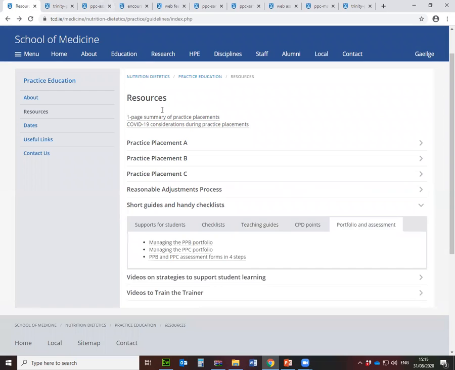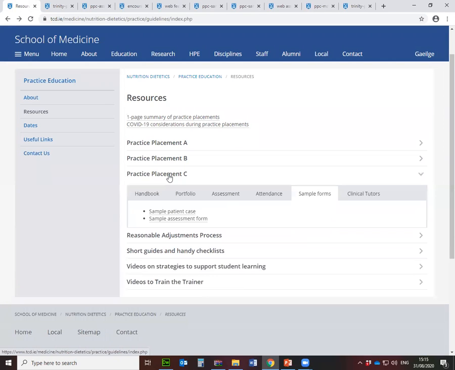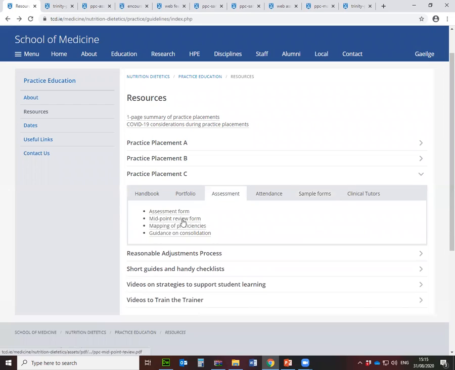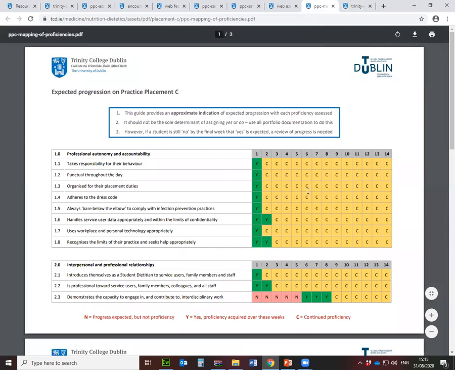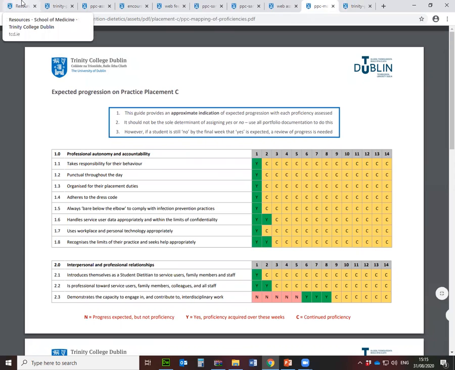And linking in with the final duty, which is to flag any suspected underperformance, here in the assessment tab, you'll find a mapping of proficiencies. So this map tells us when we can expect certain proficiencies at certain times. So it'll let you know when there's nothing to be concerned about and when a review of progress is needed. So you can refer to this and link in with a student coordinator as needed.